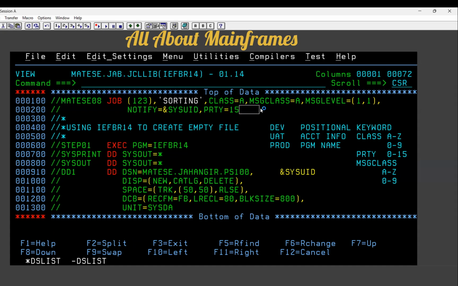We have some other parameters. Time will tell you how much time this JCL should take. Region will tell you how much workspace this should take. We'll get that later on, because these same parameters we have in exec also. Then there is one thing called type run, which will tell about the syntax errors. And finally, we have a restart parameter. All these things we'll get later on. How to restart a JCL from some specific step.